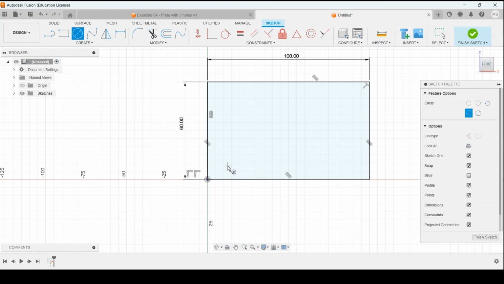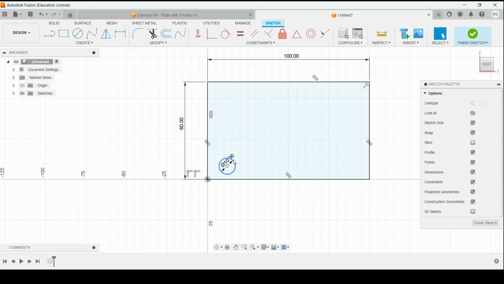Then we will make the hole. Circle, click somewhere here, 10 mm, drag the dimension outside the hole. Then go to dimension, it is at 12.5 mm from the bottom edge, and it is at 12.5 mm from the left edge and 10 mm from the bottom. So now this is fully refined.